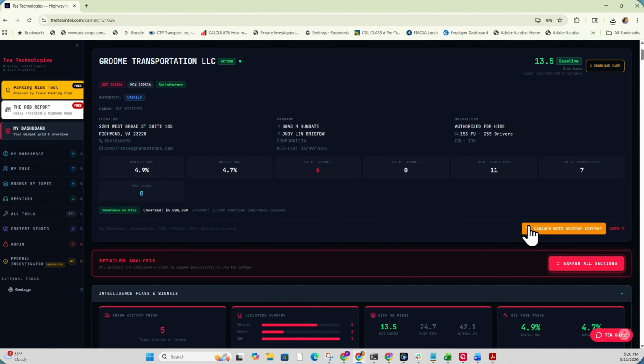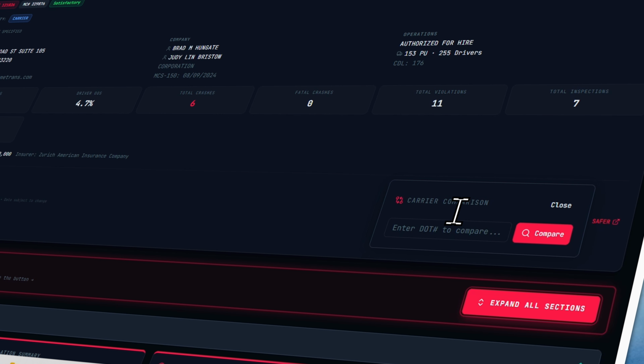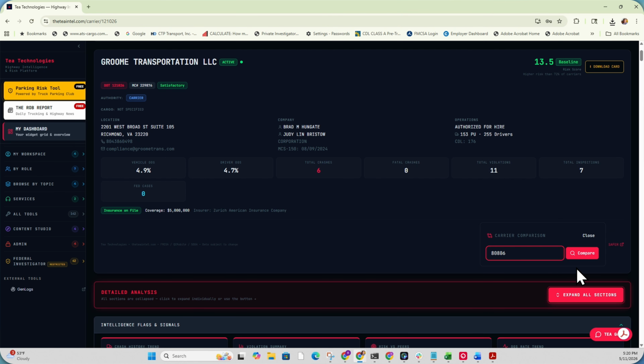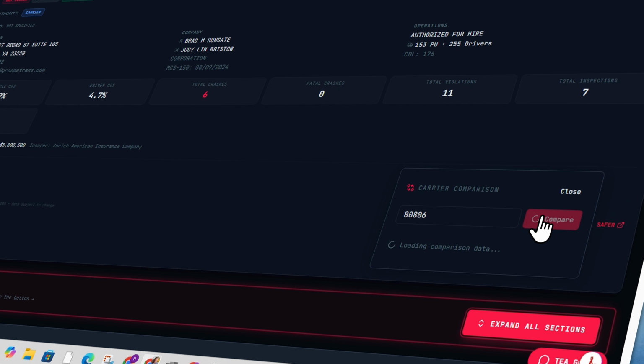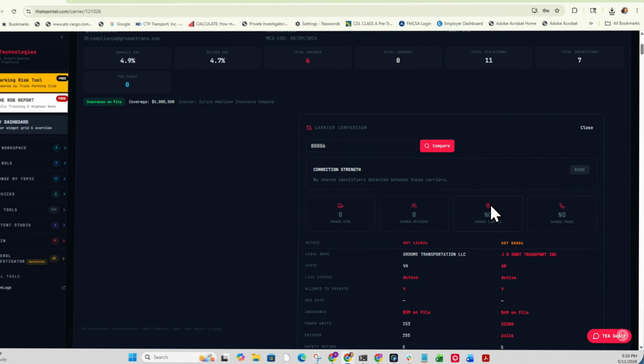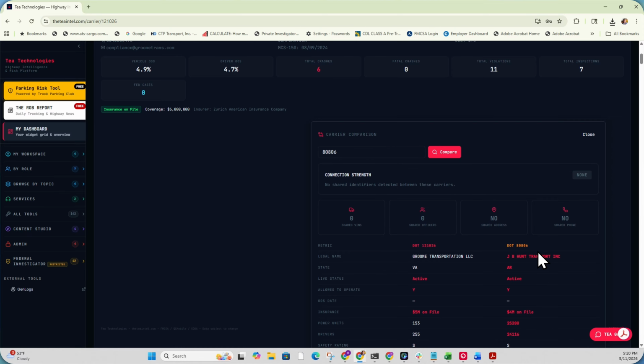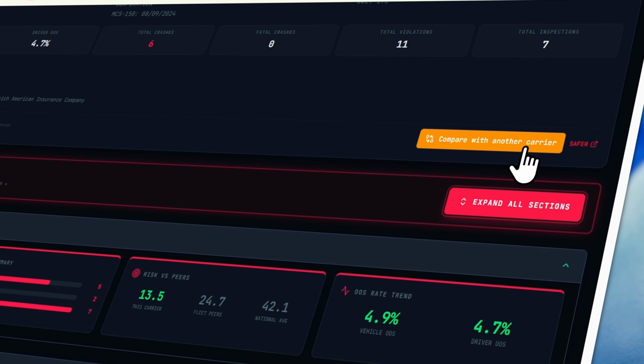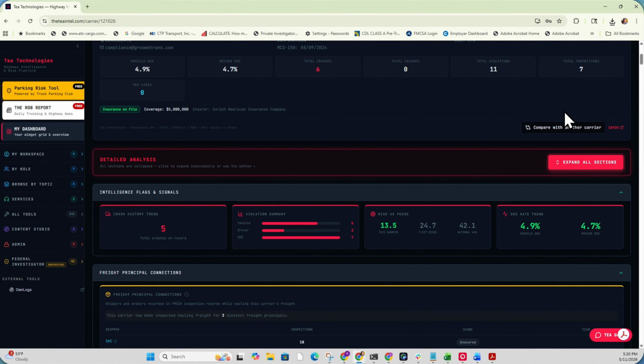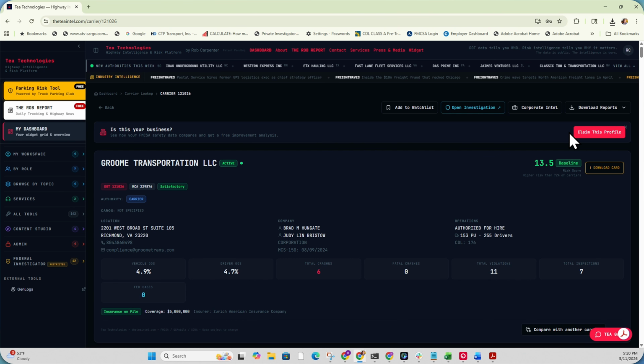Now, say you have this carrier that you'd like to compare with another carrier. You can basically click here and do compare, and it's going to break down the features of both carriers side by side. So if you're really looking for commonality of ownership, you can kind of see it all here, and you can definitely see that these two folks are not related. Now, that's just one feature there. Just wanted to hit on that since we're here.